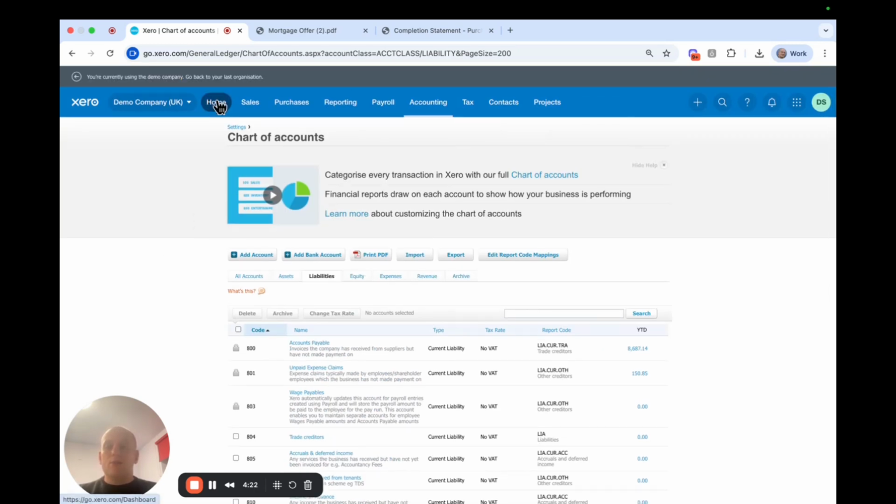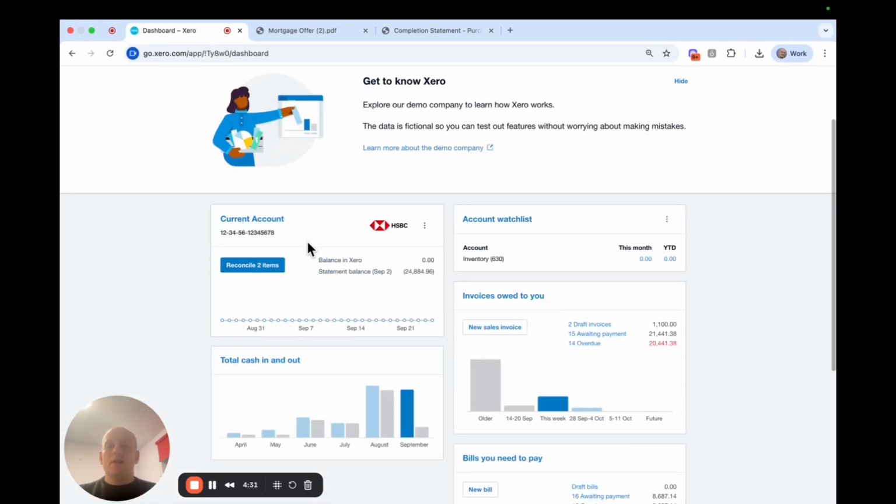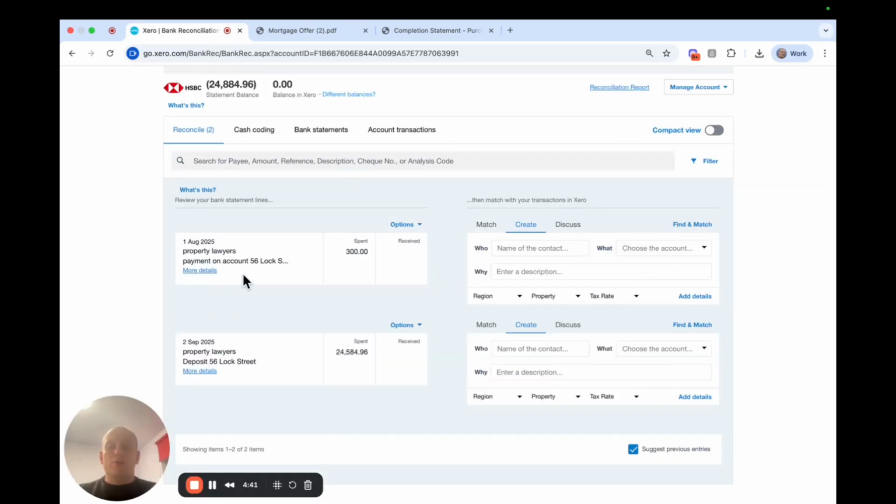Okay, what we're going to do now is start to process the transactions. So let's go to Home. I'm going to click into our account, and you can see there are handily two different transactions, which are both associated with the purchase of this property. Obviously, if this was your real Xero account, you'd have a load of other transactions as well, but I'm just trying to keep it nice and simple and have just these couple of transactions.